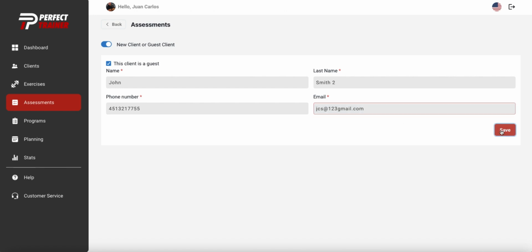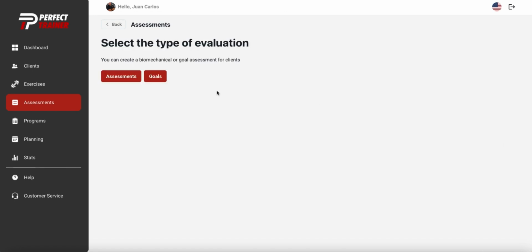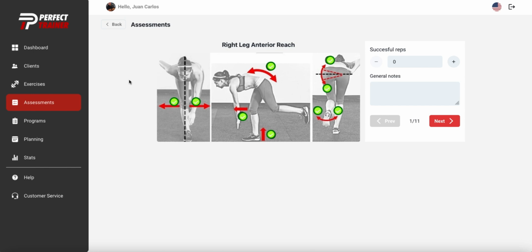Okay? Boom. You're ready to go. You start your assessment, and in pops the first assessment, which is the single leg contralateral anterior reach.